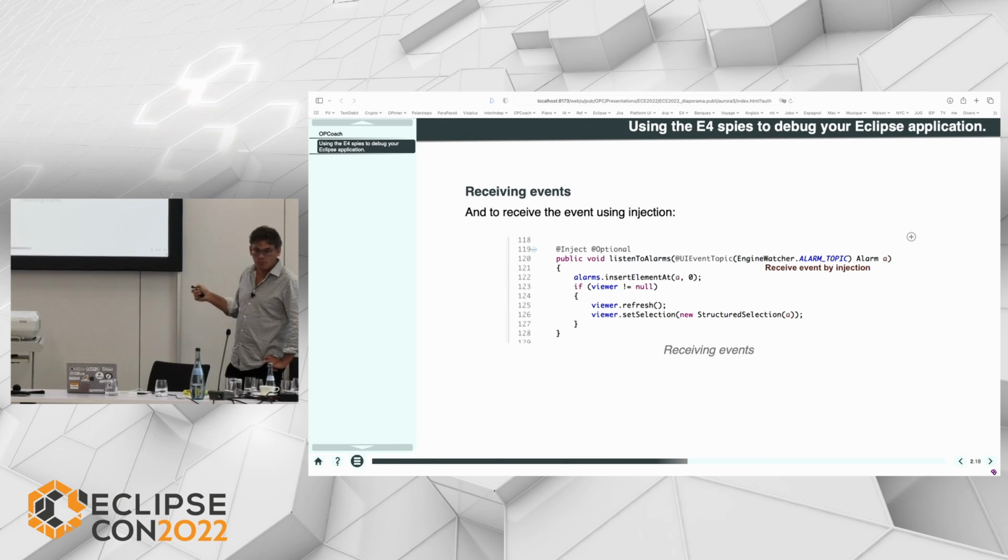So this method means that when the object that contains this method is instantiated, the E4 runtime will remember that if this event with this topic name is sent, this method will be invoked. And you will receive the object. And of course, you can also add any object that is available in the context. So that will remove all the listeners again.